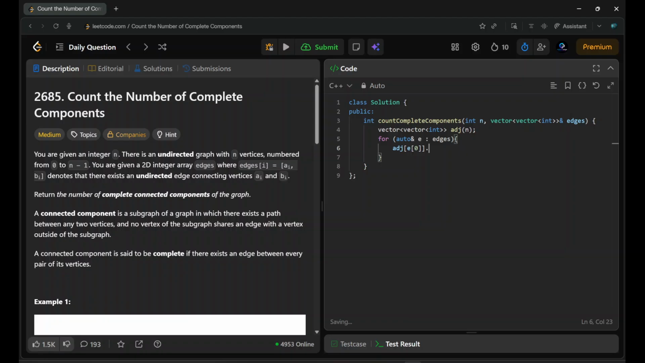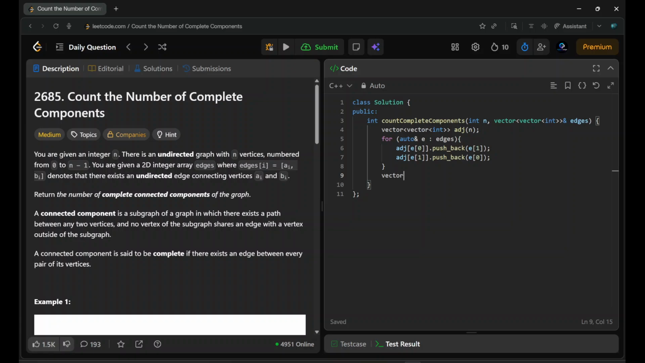So push back e of 1. Similarly, it is undirected, so we have to do the reverse thing as well. Okay, now I will create a vector of bool for the visited nodes, and I will initialize the vector with false. Okay, and I will have my answer equal to 0, and now I will iterate over all the nodes using this loop.